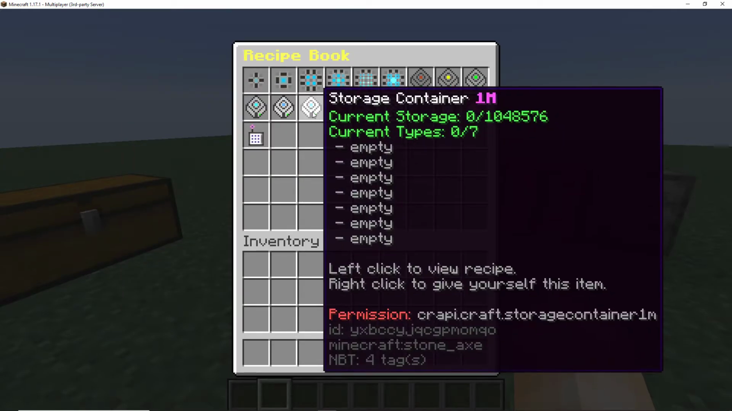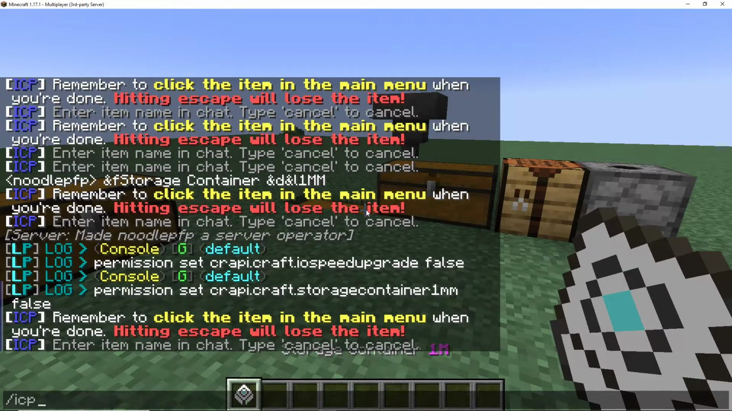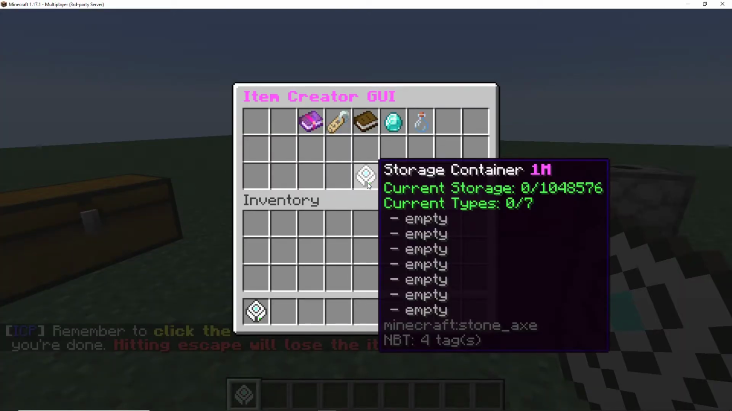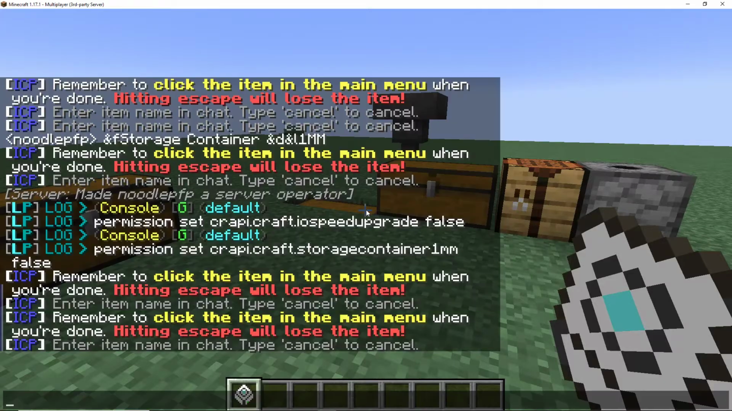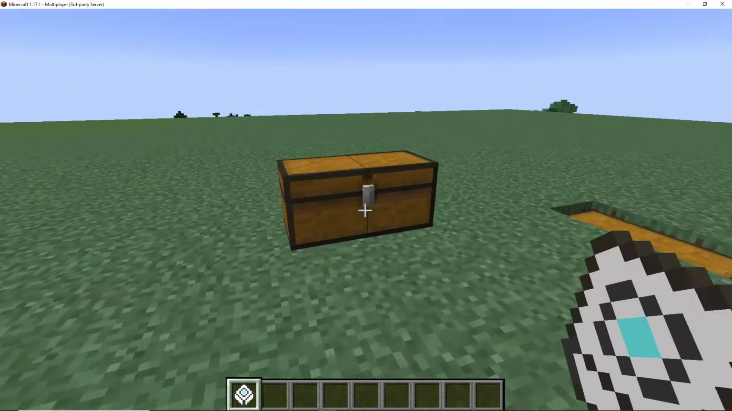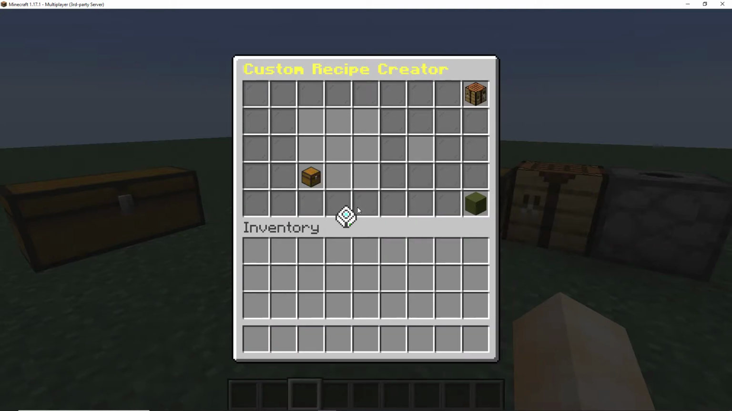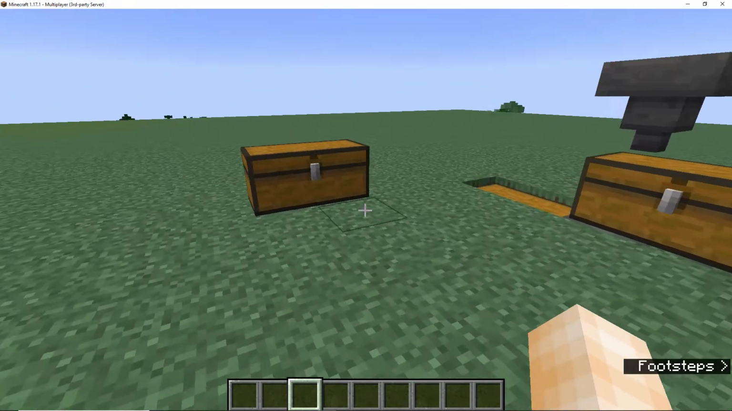Next up, I'm going to make a custom recipe for the storage container. Same sort of deal. You're going to want to go into an item customizer plugin, and you're going to want to change the name. I'm going to go with the same name except one character different, storage container 1mm. Looks good to me. I'm going to get that item and I'm going to create a new recipe for this. This time it'll be a chest in the bottom left, and I'll create the recipe.